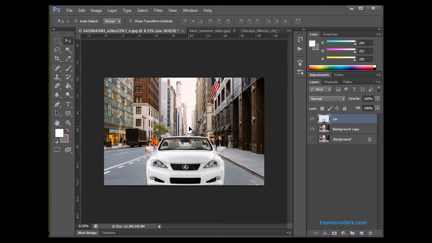If you want to move it around a little bit, you can use the arrow keys on your keypad and move it around. Move it up. I'm liking it right here. That's just my personal preference. So there we are. It's cut out, and it's looking pretty good for a beginner composite. The car doesn't really fit the scene yet, and we're gonna fix that up a little bit. But yeah, it's looking decent.